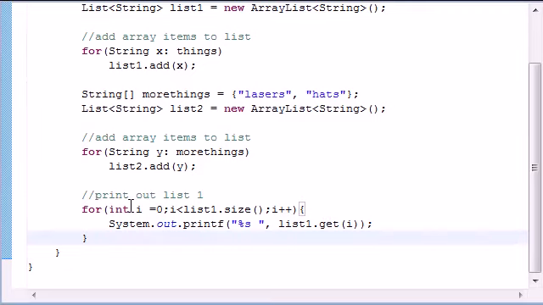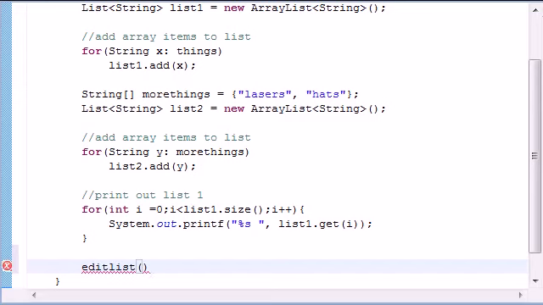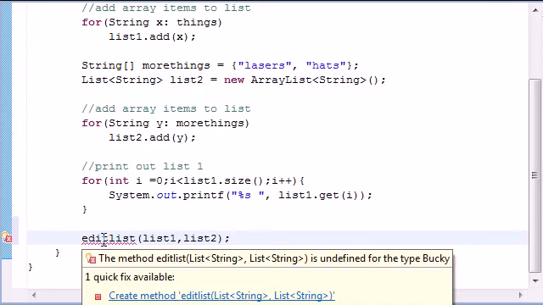And now I'm going to go ahead and write a method called edit list. And this is a method that we're going to be building in this tutorial. And we're going to be passing list 1 and list 2. So this is a method that we're going to be making. So it says create method, you're going to get an error.